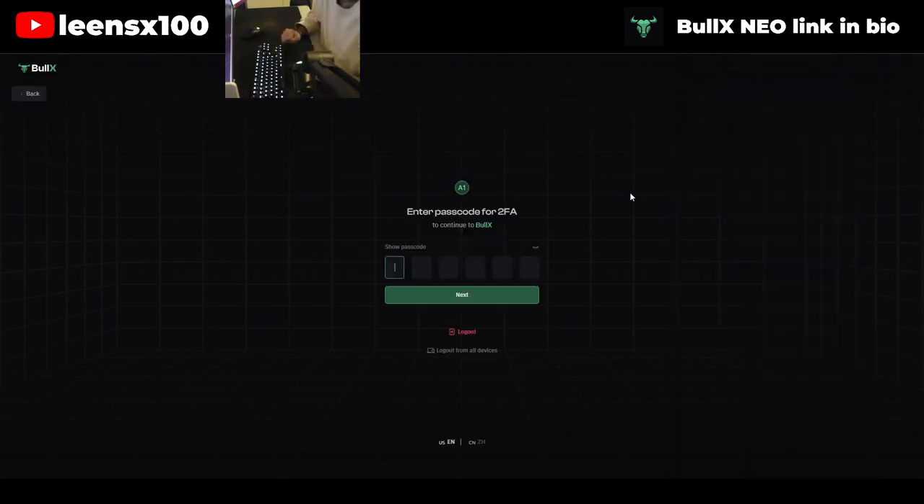The first feature of BullX Neo is that now you can add a passcode to make sure your funds are safe and your BullX account is safe. So you can set a passcode, so every time you log in from a different device or a different IP, it will require you to log in with your passcode.